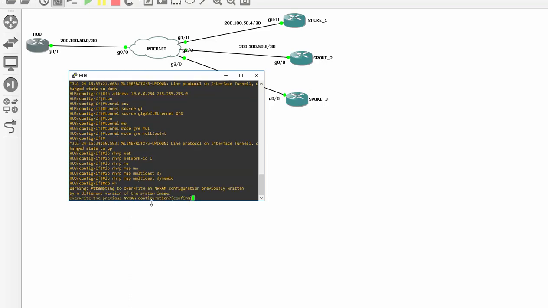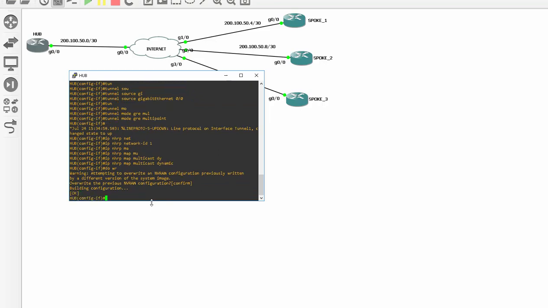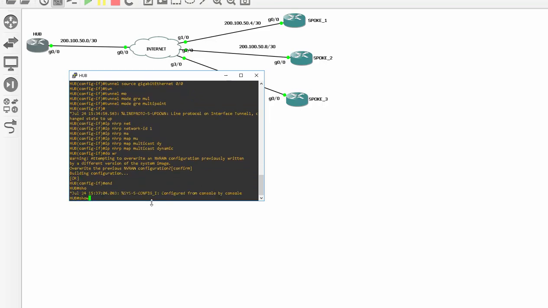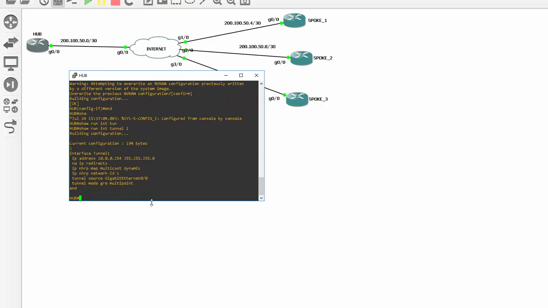Anyway, I'm just going to save the configuration, and I believe we've done everything there. Let's just have a quick look. So you can do a show run interface tunnel 1. IP address of the tunnel, IP NHRP map multicast dynamic. This I said needs to be the same on all of them. IP NHRP network ID 1. We've got the tunnel source, there's no destination, and then we've got the tunnel mode is GRE multipoint, because this tunnel has endpoints on spoke 1, 2 and 3.